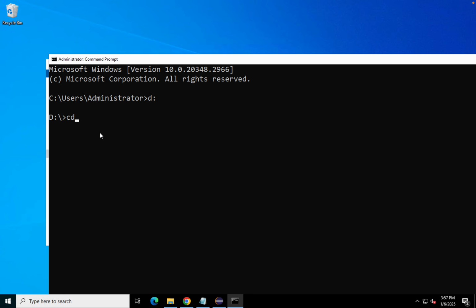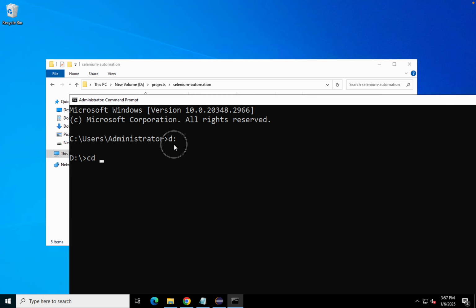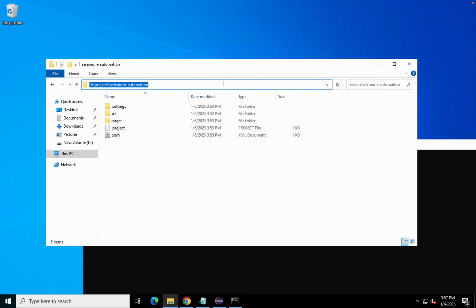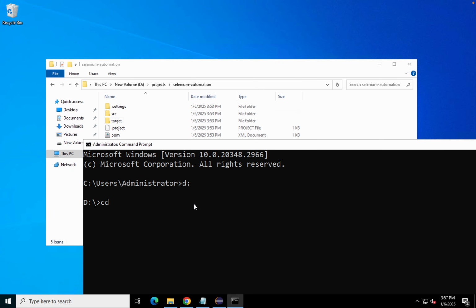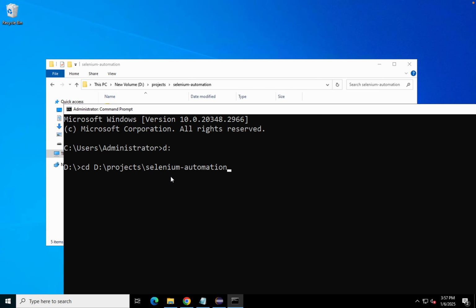CD means change directory, space, and the location of the folder, which is this one. So I'll copy and paste here. I am just doing a right click to paste and say enter, and you can see now it has come here.